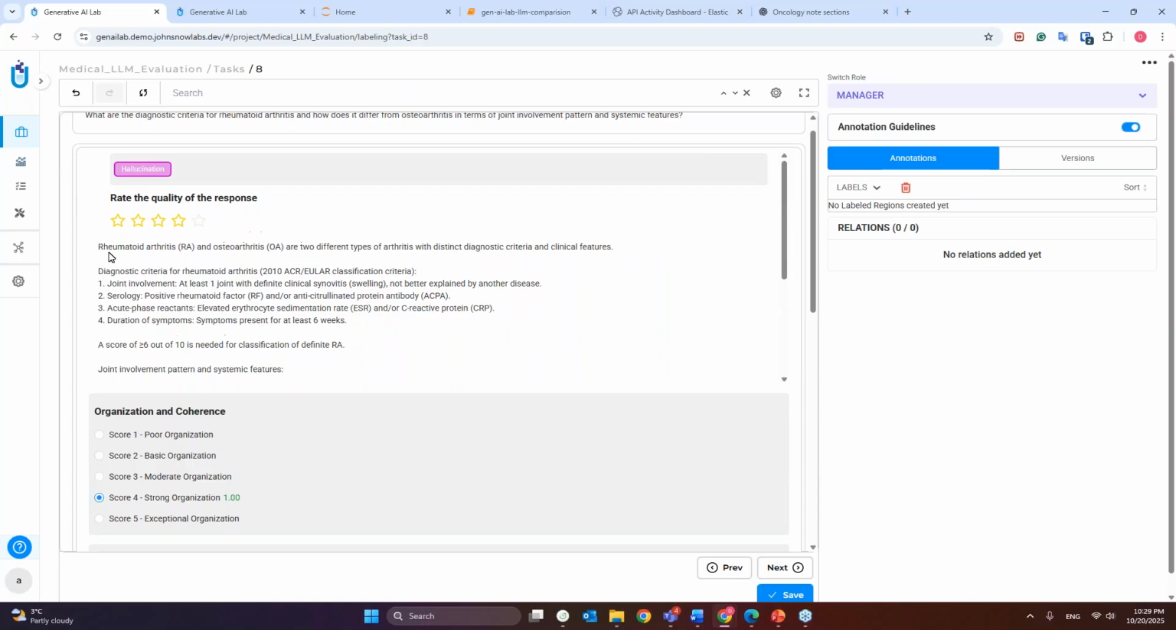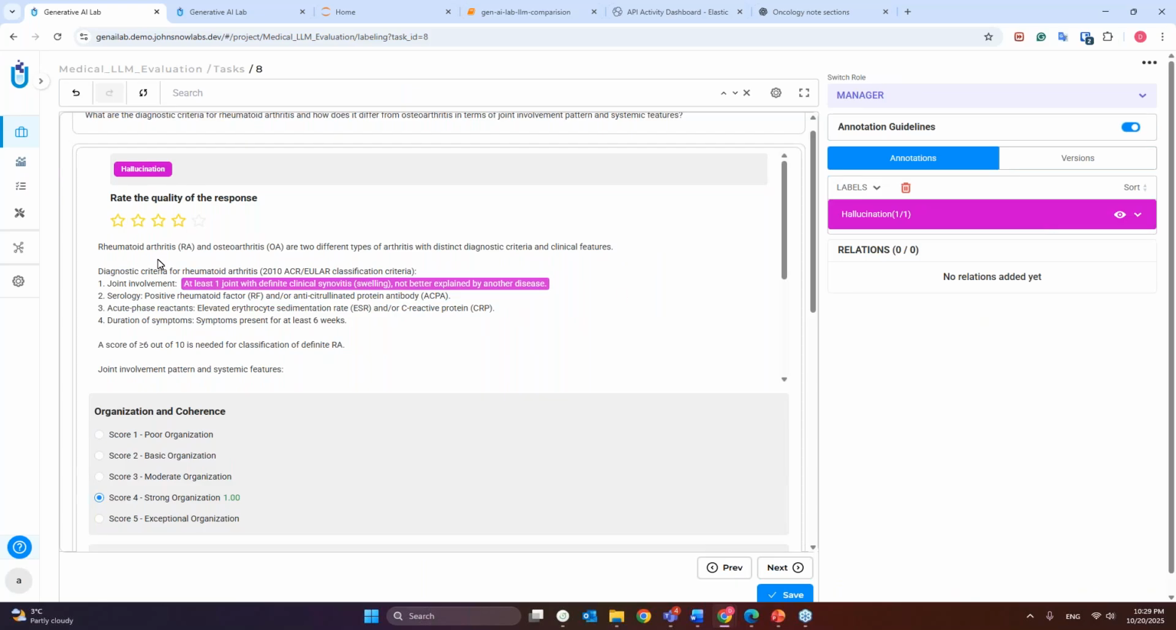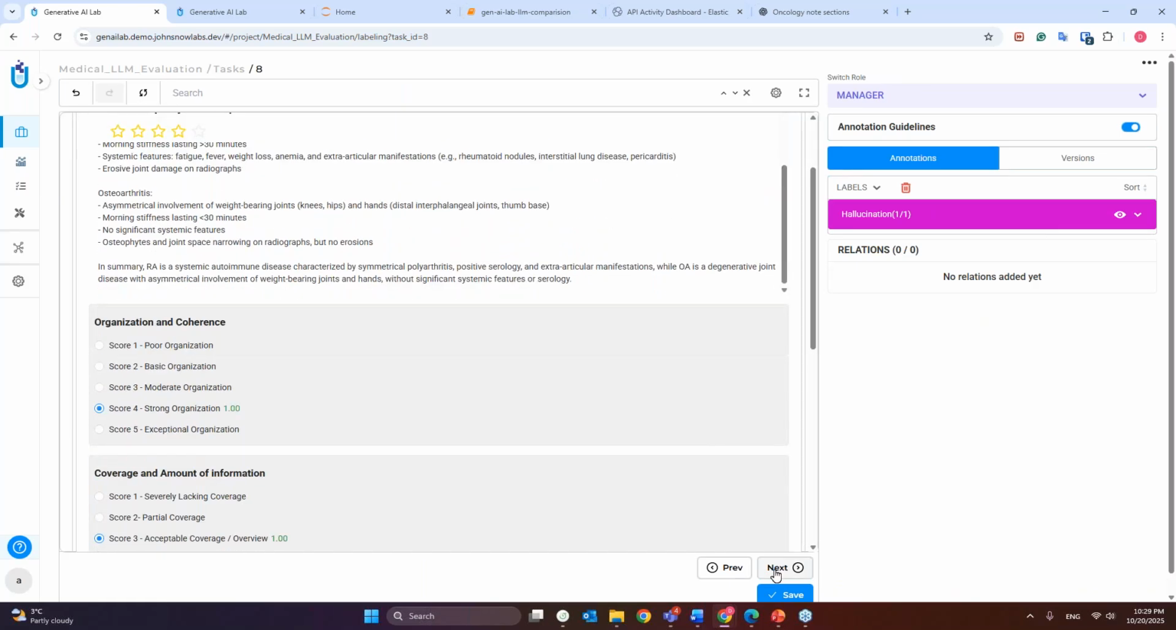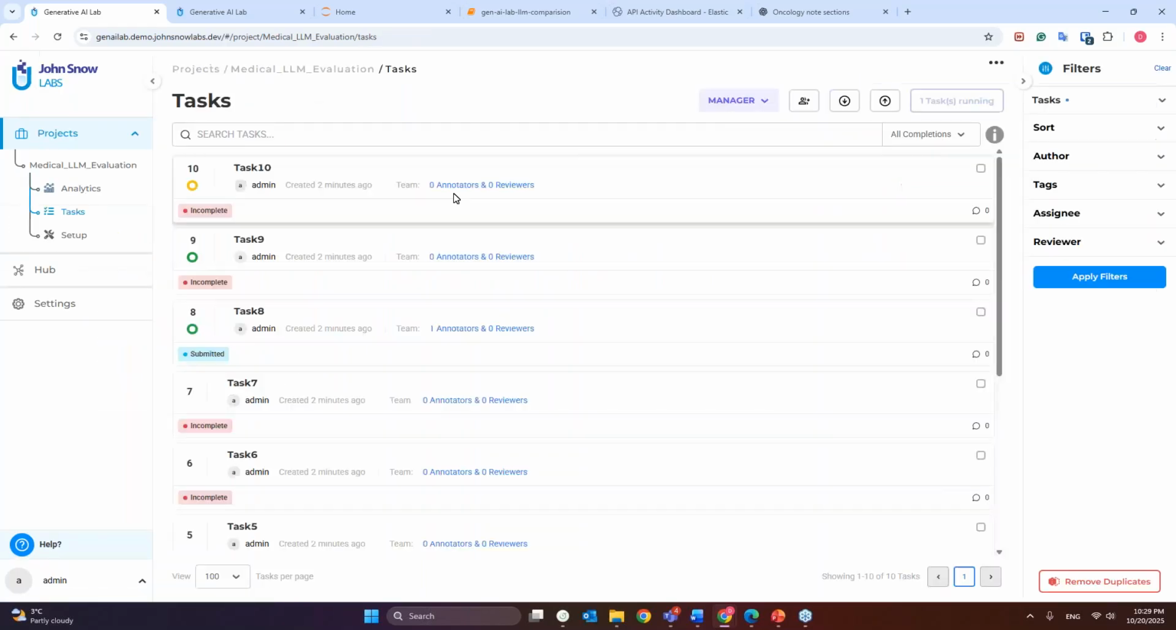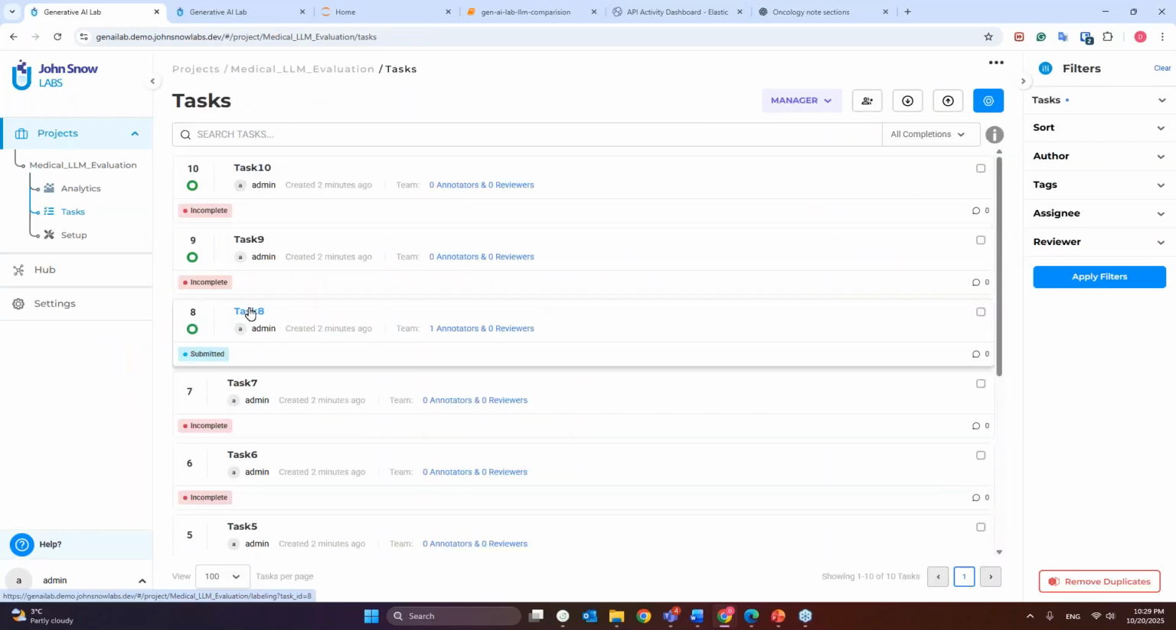But what's very important is that the annotators read everything, make sure that information is accurate. For instance, if they spot some hallucination, they can just highlight it, as in the case of other regular projects, right? Then save it and submit it. Okay. So this is the way to evaluate LLMs one by one, right?